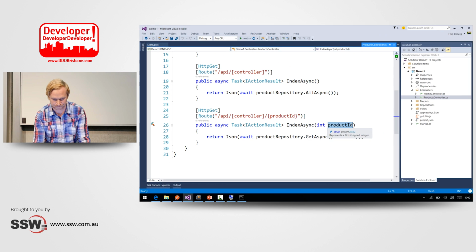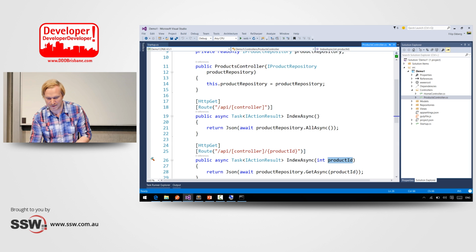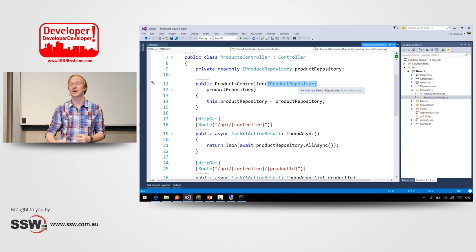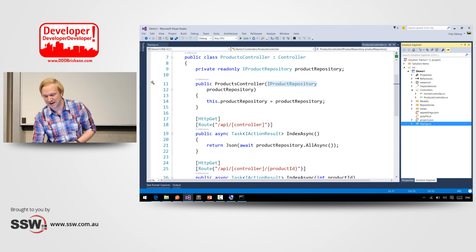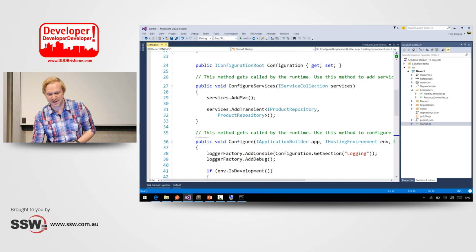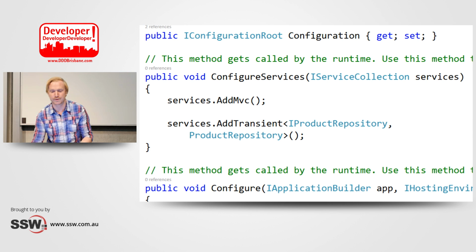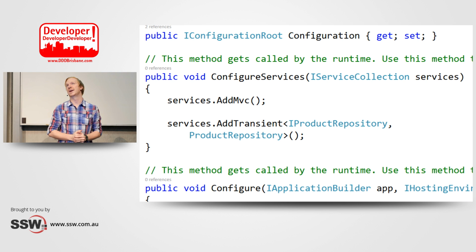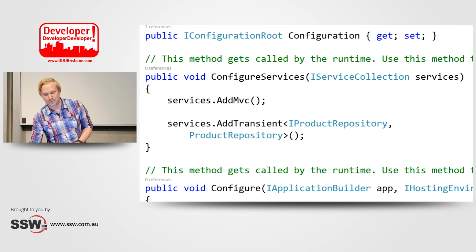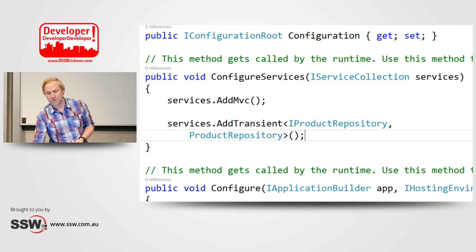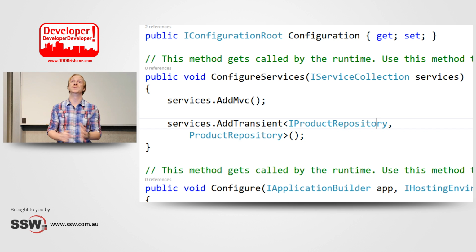So that's pretty cool. Let me show you how I'm actually injecting this IProductRepository into the controller, because it's just working out of the box. If I go back to the startup file, there's another section in here called ConfigureServices. What this lets us do is configure all the services that we use in our application. And what I'm doing here is registering a transient, which is a short-lived object. I'm saying map my IProductRepository to the concrete implementation, my ProductRepository.